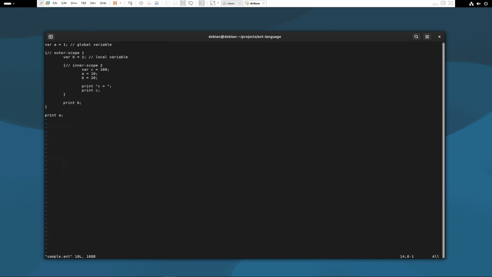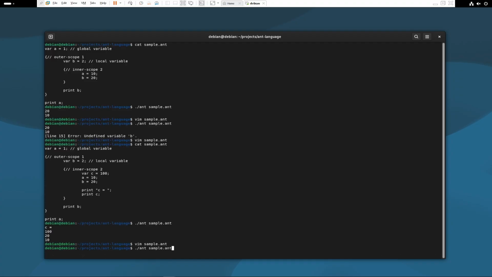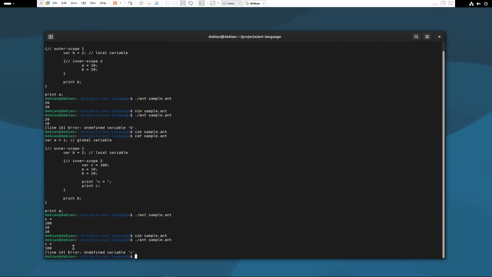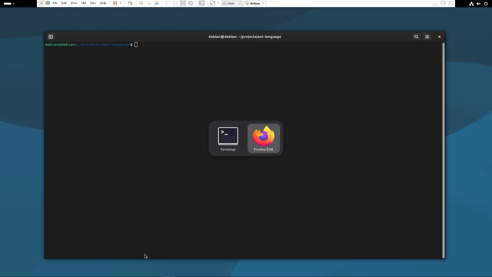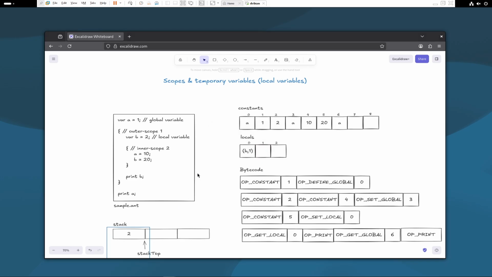So let's come back and try to print the variable C outside of its scope, and what we will get is at line 14 undefined variable C. So that's good, guys. In our session we treated scopes and their bytecode. Also we track every local variable, and we remove it from the stack at the end of the scope.